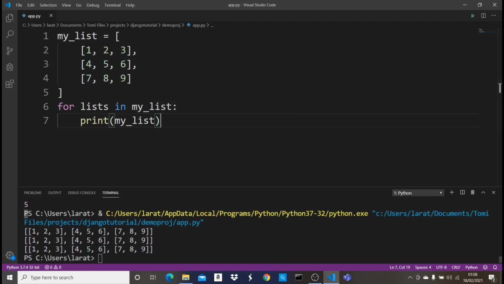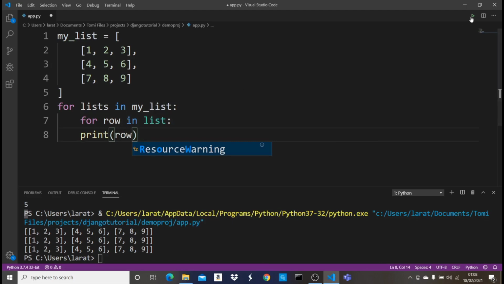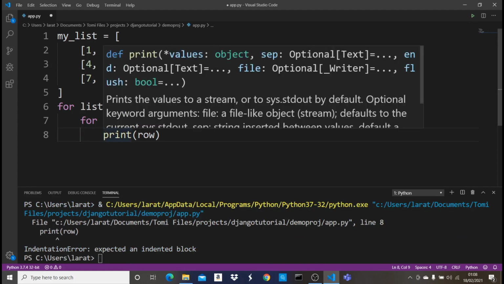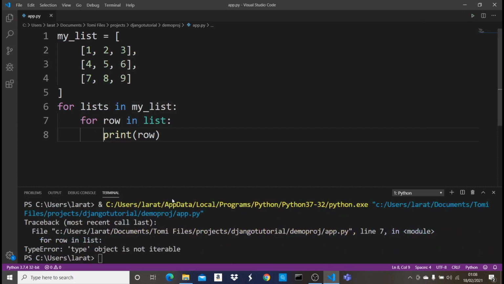For list in my list, it just loops through that. But instead of just looping through this or just printing this, what I can do is I can add another for loop in this. So for list in my list, then I can say for maybe the row or the column, for row in list. Then now we want to print row. So when I run this, it gives us an error. That's because in Python we must have indentation to show that this is under this. So let's run it again.